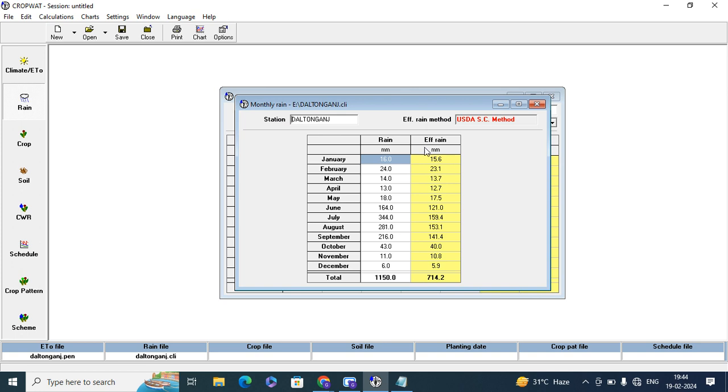So which data? It is the data of rainfall and it is the data of effective rainfall. Now, what is the difference between rainfall and effective rainfall, or simple rain or effective rain? EFF means the term effective. The term rainfall means the total amount of the water that is obtained by the station Daltonganj for the month of January, and the amount is 16 millimeter. And what is the meaning of effective rainfall? The amount of the effective rainfall is 15.6 millimeter.